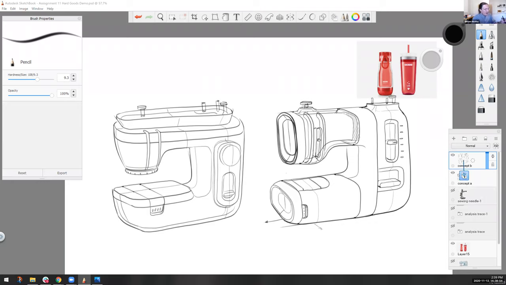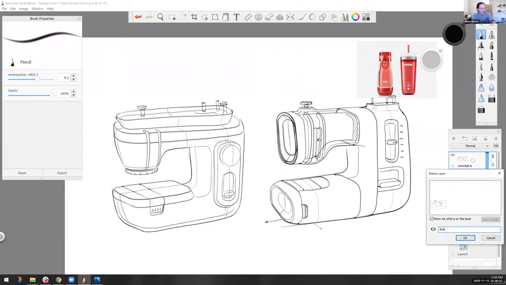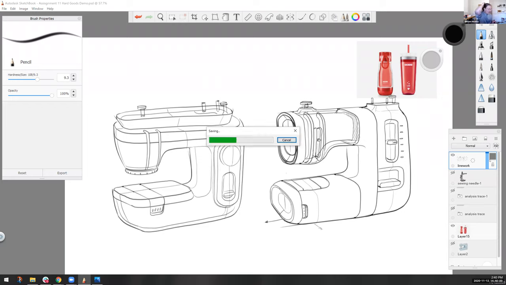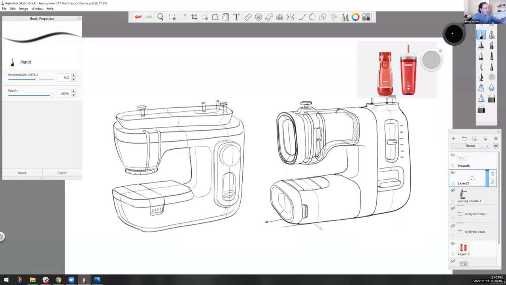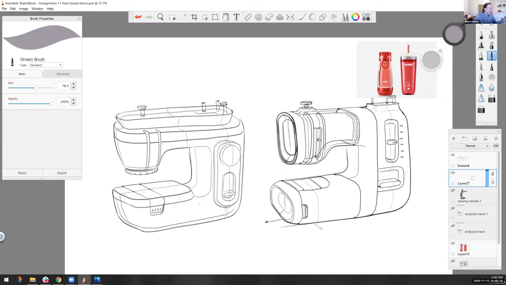So I'm going to combine my line work together and just call this layer line work. I'm going to save and get to color blocking. So one color that is really important is this, you know what, maybe I'll start with the metal because there's not a ton of it. I'll pick kind of a middle gray, go back to my dream brush and then paint in where I thought that was going to go. So that will be here on this concept. And I was thinking this might be metal also.